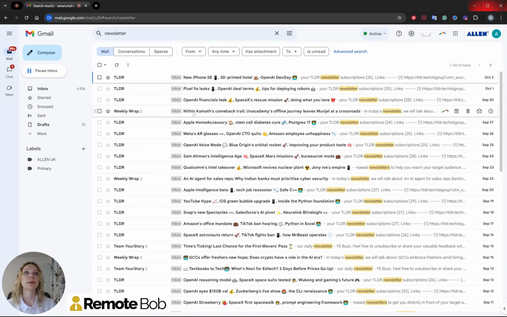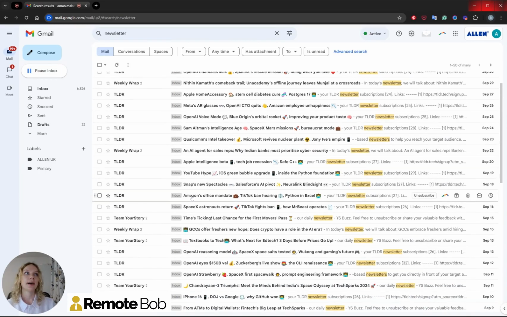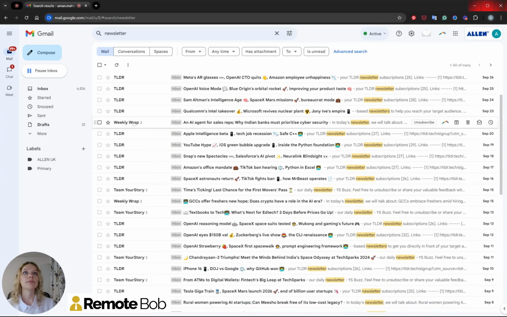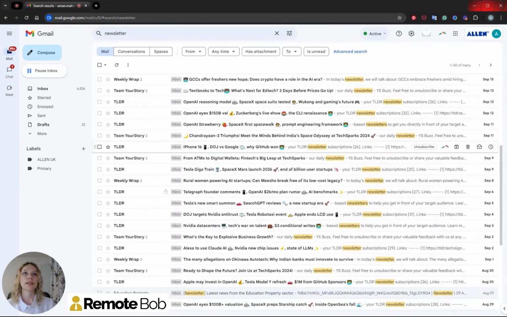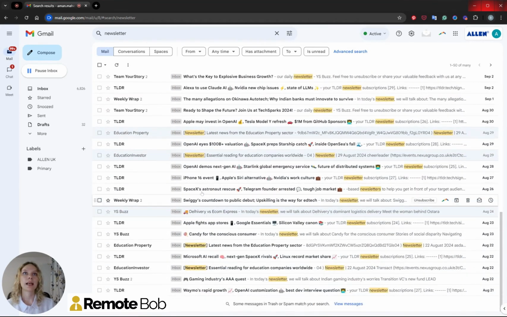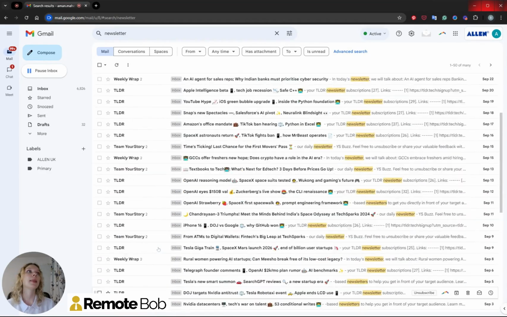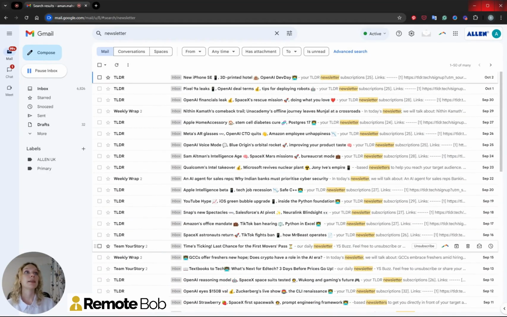So here we can see a bunch of different newsletters for a couple of different websites. For example, here TLDR, some kind of weekly rep, Team Your Story. So all of these are newsletters, and you can see that most of them are never opened by clients.